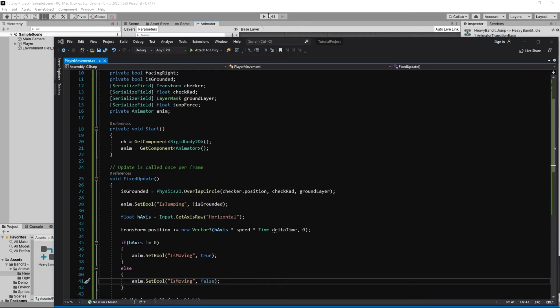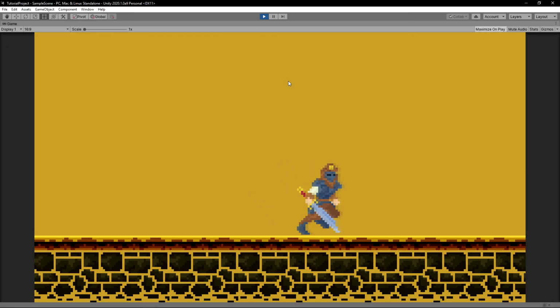And now we should be able to play it, and it should be pretty responsive. As you can see, it continues running if you're running. However, if you stand, then it will just go to the idle state as we set.